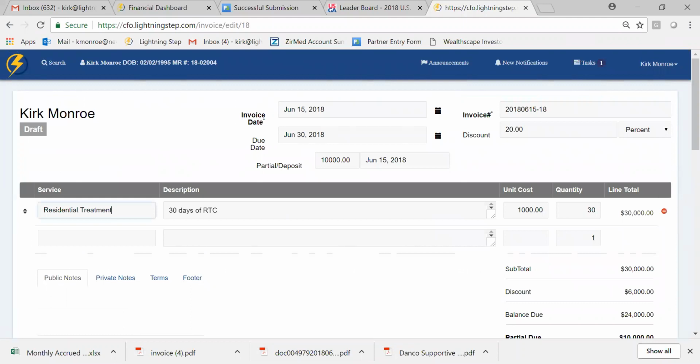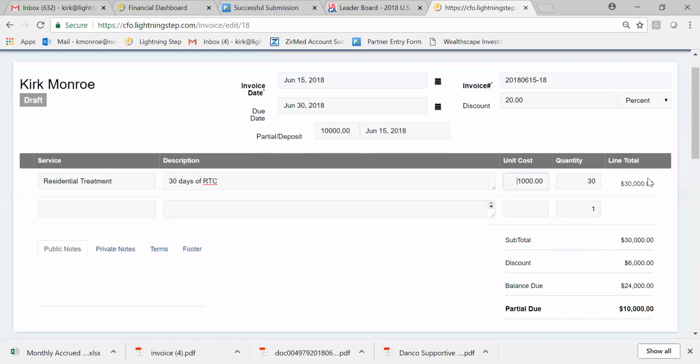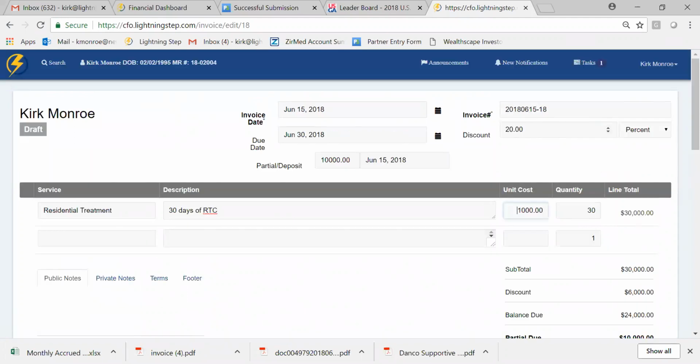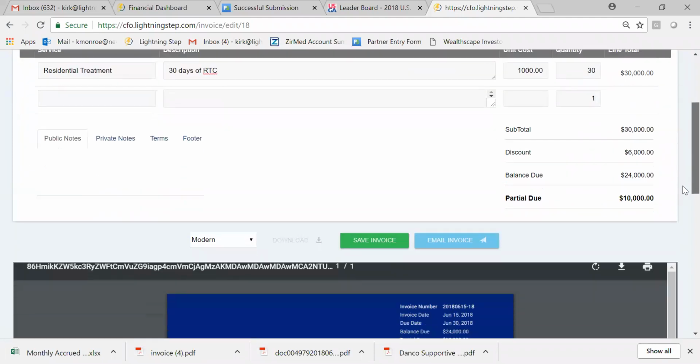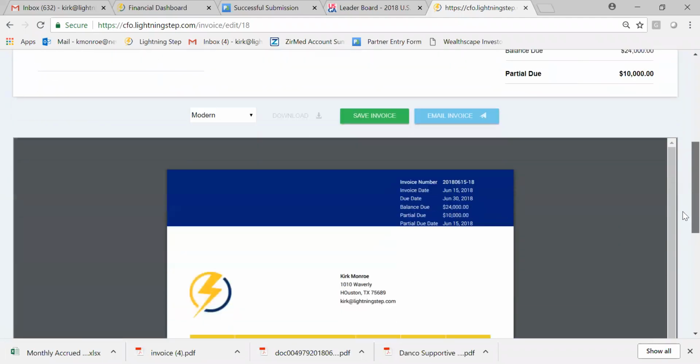So I can type in here whatever I'd like. Same with the description. Enter any amount I want. It'll automatically calculate. This is $1,000 a day for 30 days, 30,000. I'm giving them a 20% discount. I'm saying 10,000 is due today. Balance is going to be due on June 30th. Okay. I can change this.